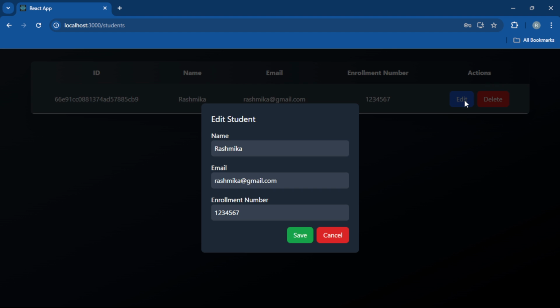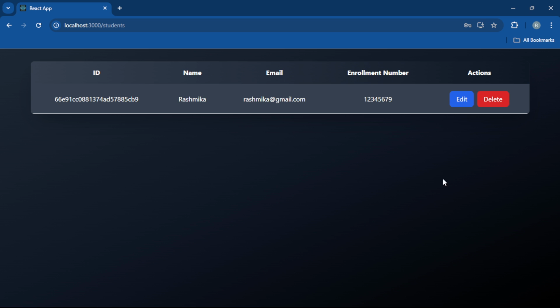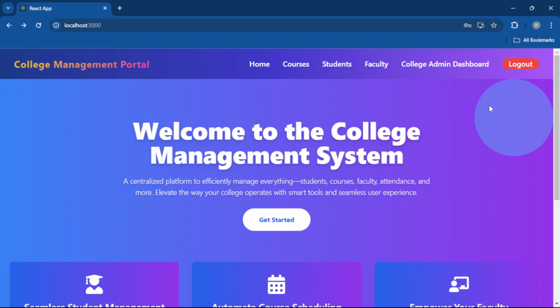You can also edit this name. If you provide a new enrollment number, this would also reflect here. You can also delete this user. It is the same for faculty, and I will do the same there. So let's go to the faculty section now.